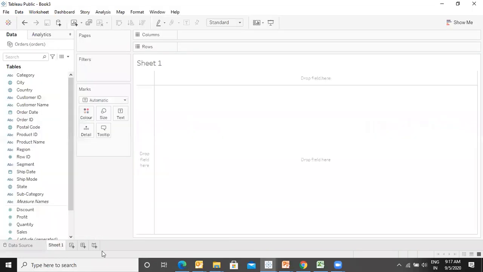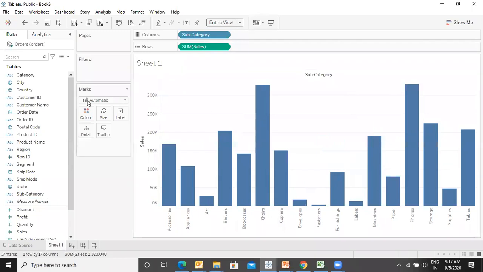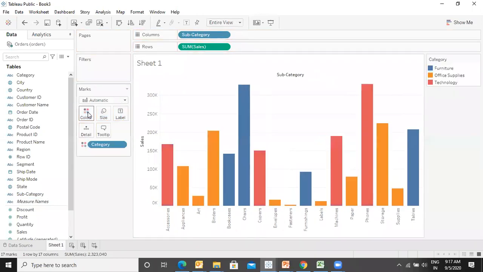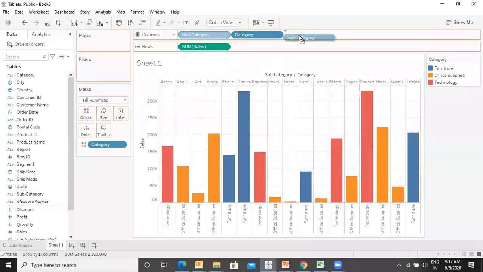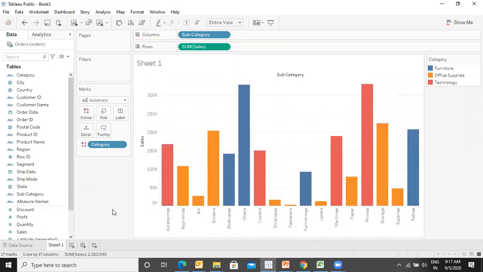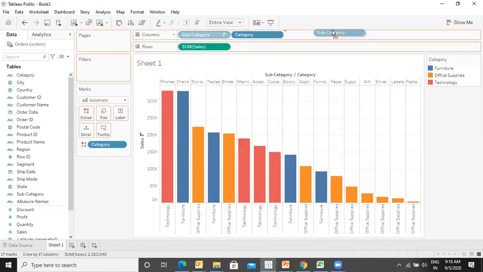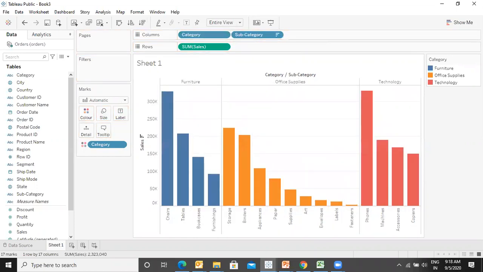Suppose I take the sales on the basis of subcategory. Let me make it this, and let me put the category in the color. Let's also take the category over here. As of now, I can remove the category part and let's sort it. Okay, this is better.